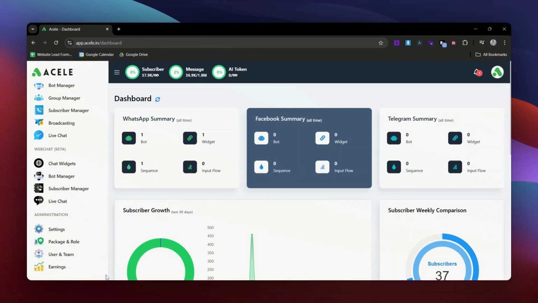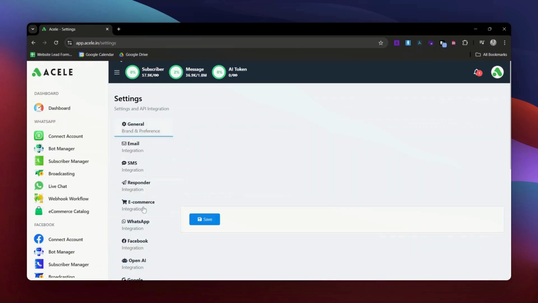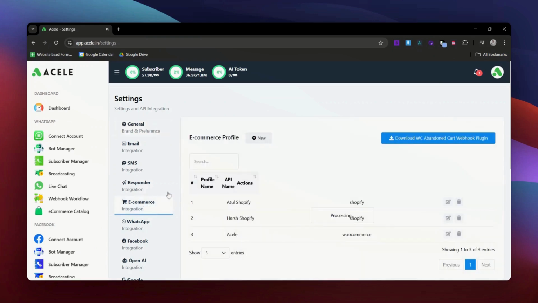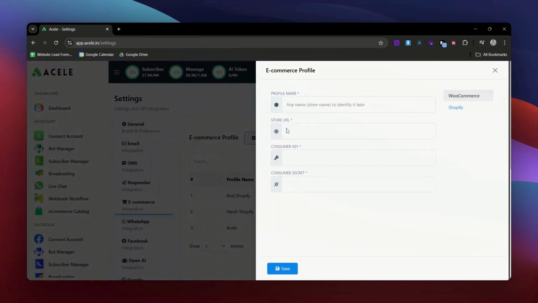First, go to Settings from the dashboard of Acele, then go to E-commerce and click on the New button. Select WooCommerce. Next you have to put a profile name for identification, then enter the store URL, which is going to be the base URL of your WordPress website. Copy the URL and paste it here. Now, we need to put the consumer key and consumer secret.